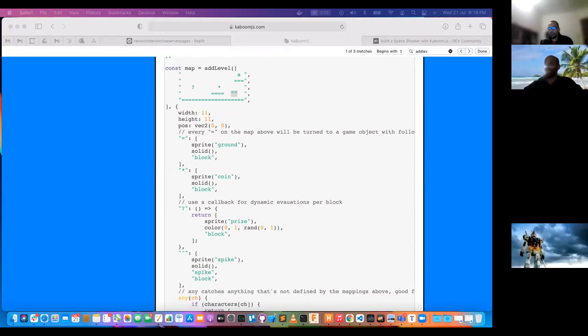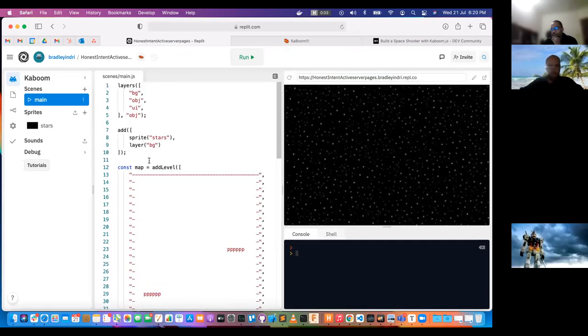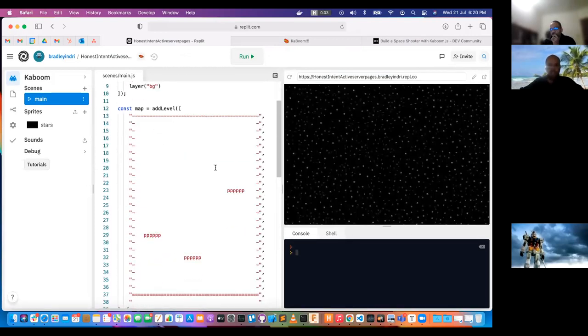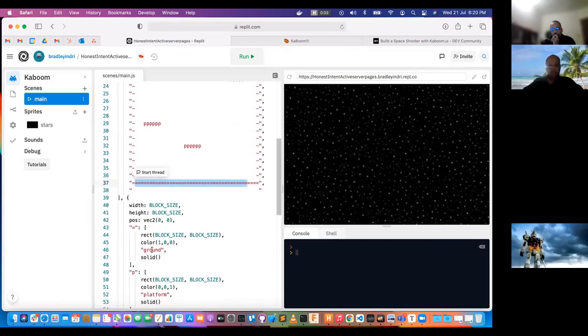Let's just do that quickly. So there we go. We've added a level. So we've got these things over here at the bottom, which is the ground. So we give it a tag called ground, and we just draw a rectangle for them, and we give it a color, like a red color over there.